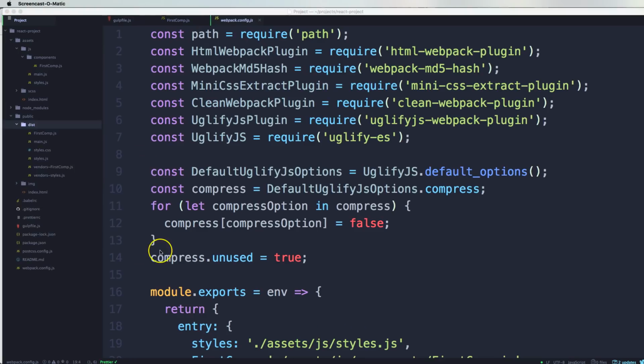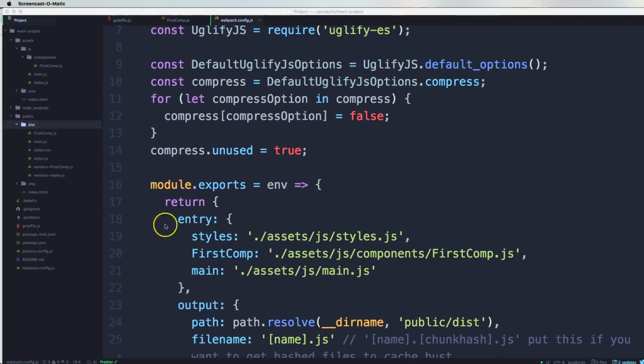It's up to you. All right, so as you guys can see, we have the entry points. So these are the names that we give the entry points. So we could say, hey, this is called styles. This one's called first comp. This one's called main. All right. Now, the reason why I gave it those names is because later on, those are the names that the files are going to be given.